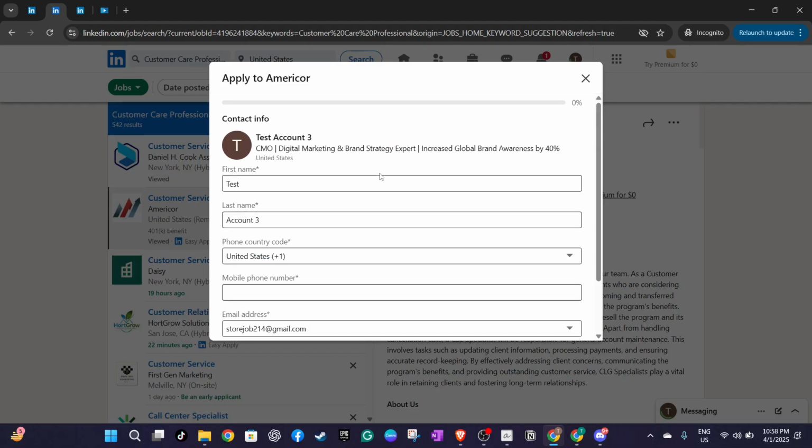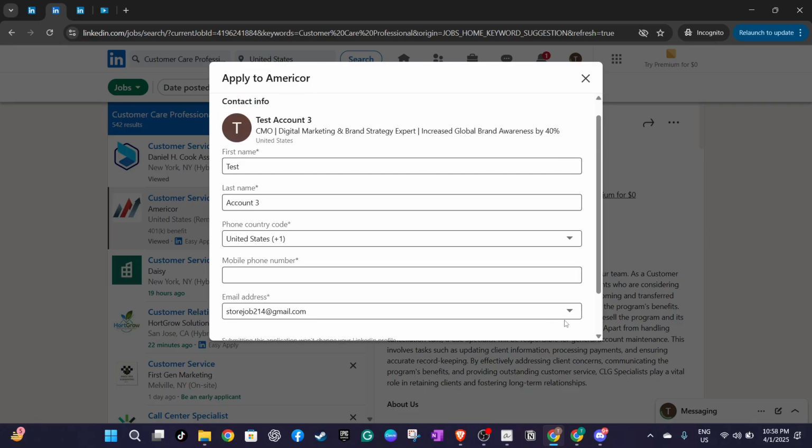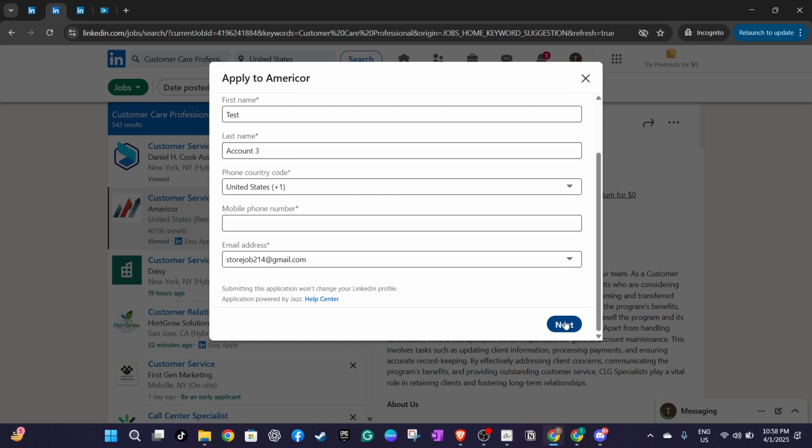After you've entered all the required information, it's time to review everything. Click the review button to ensure all your details are correct and that your application reflects your best professional self. Double check for any typos or missing information. Once you're satisfied with what you see, it's time for the final step.